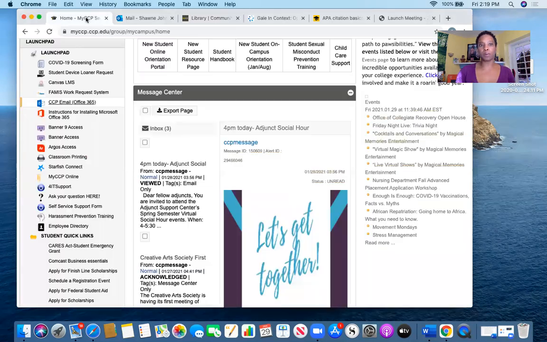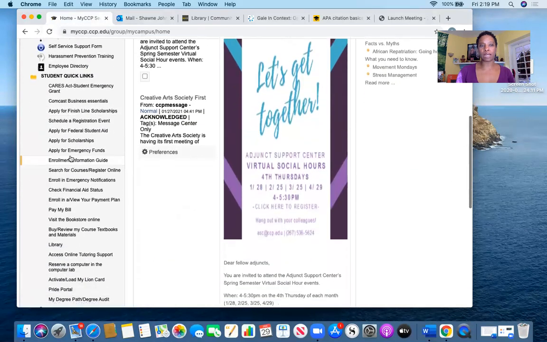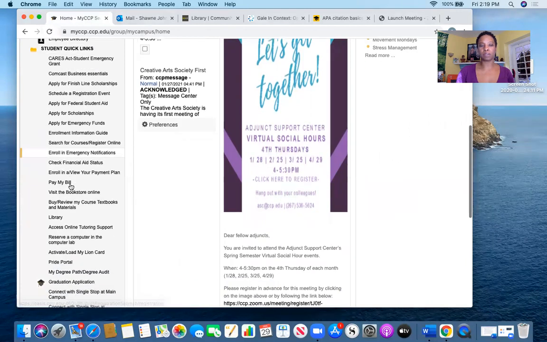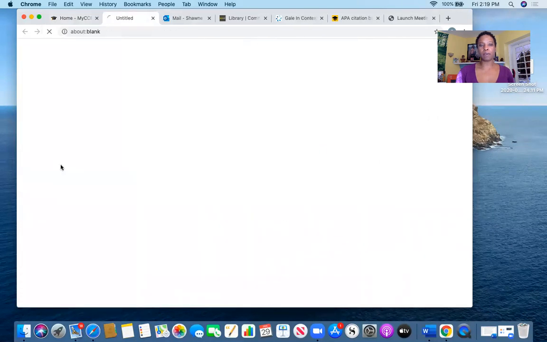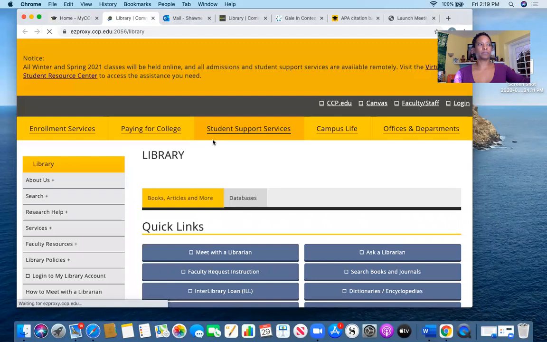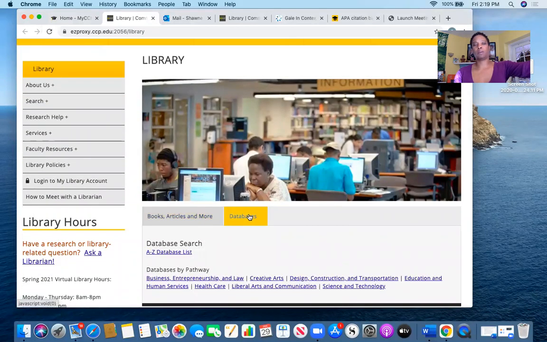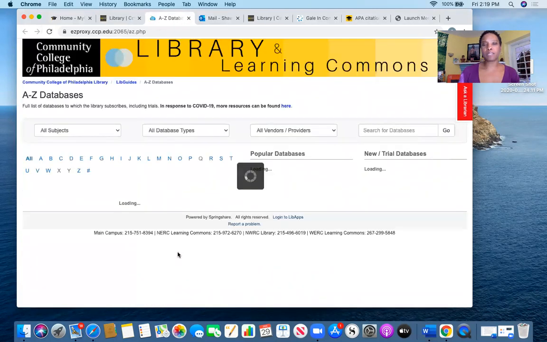So I'm going to go to my CCP. I'm in my CCP now, I logged in. And you're going to get to the library database by scrolling down to student quick links, hitting on library. You're going to go to databases, A to Z database list.